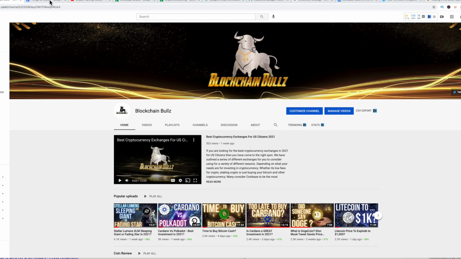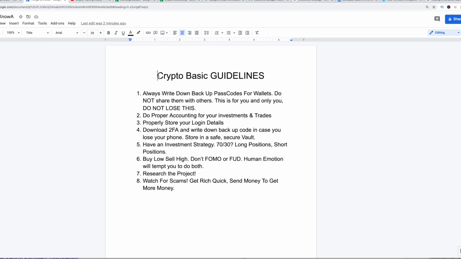We're going to go over quite a few things here. These are the crypto basic guidelines right here. Always write down backup passcodes for wallets, do proper accounting for your investments and trades, properly store your login details, download 2FA, have an investment strategy, buy low, sell high, don't FOMO or FUD, research the project, watch for scams. That's what we're going to go over in this video.